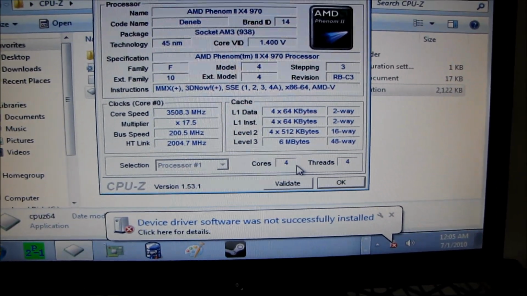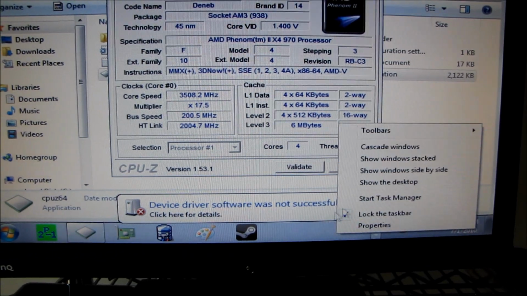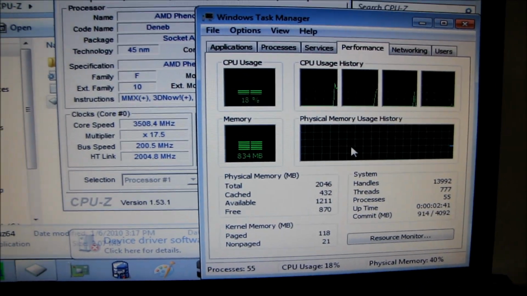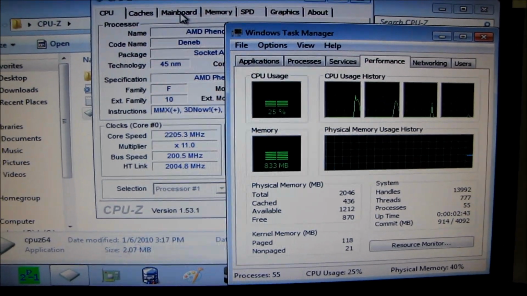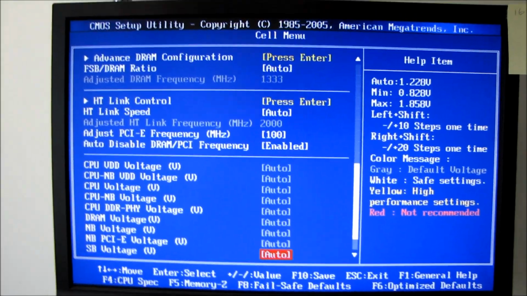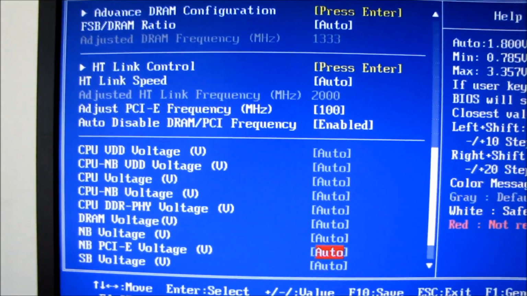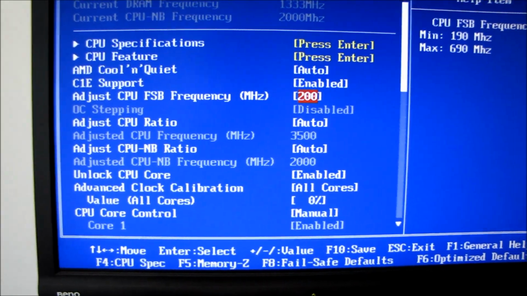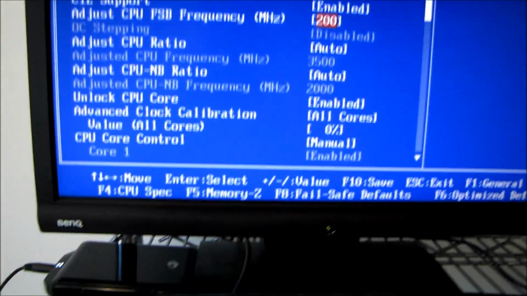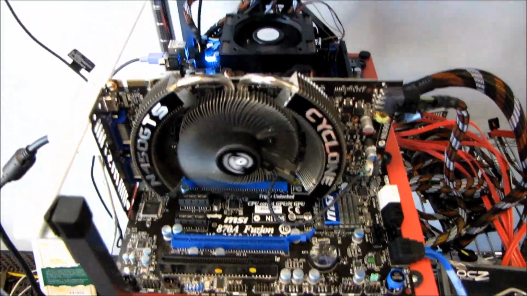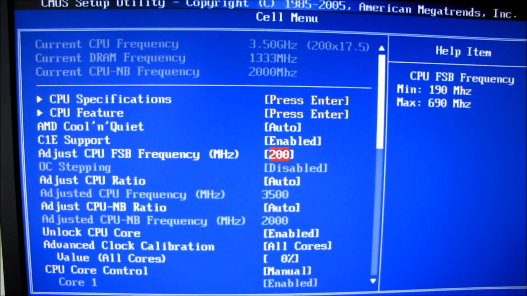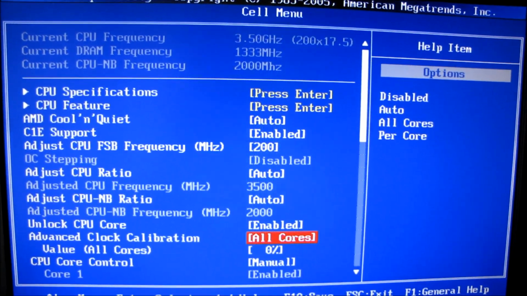Okay, it says cores 4, threads 4, and that is verified by Task Manager. So let's see if maybe I did something wrong, and I'll be back in a moment. Okay, well, digging a little bit further into the cell menu reveals a couple of things. First of all, that this CPU is not unlockable. Not in the sense that you can try to unlock it and then it'll either work or it won't, but this particular chip is not unlockable at all.